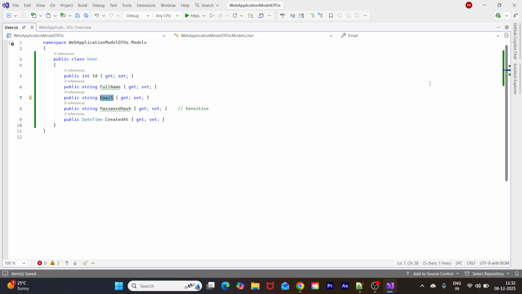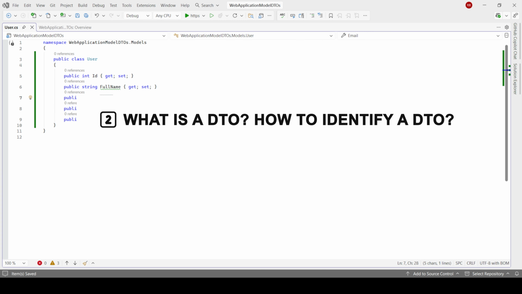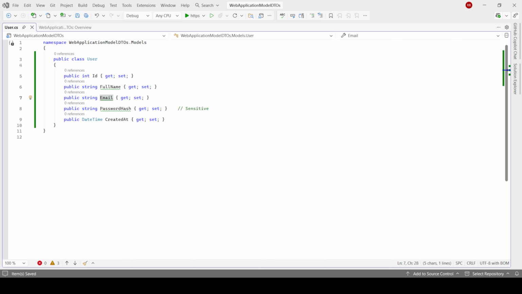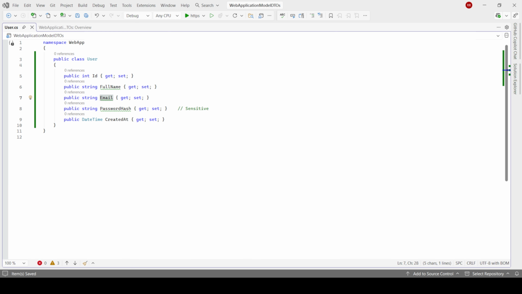Now let's see DTOs. What is a DTO? How to identify a DTO? Just see the definition. DTO equals data transfer object. It is used to send data outside or receive data into the API. DTOs do not represent the database. So always remember that DTOs do not represent database tables. Then how to identify a DTO?